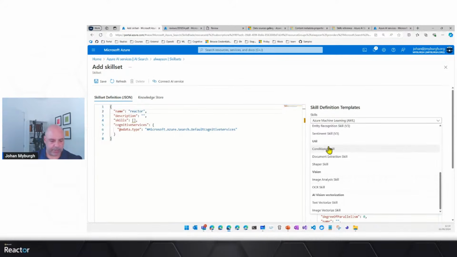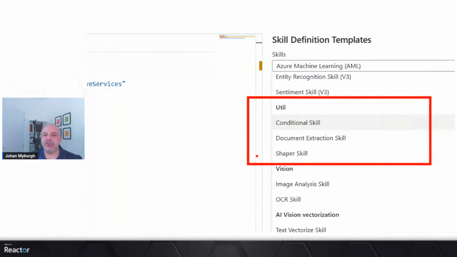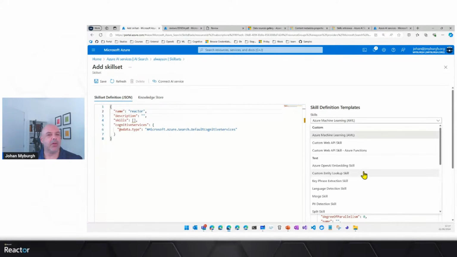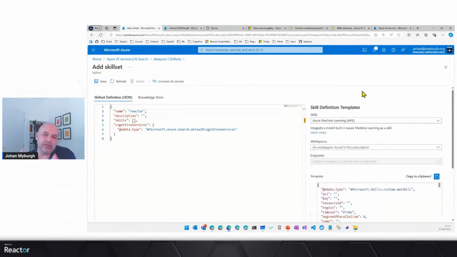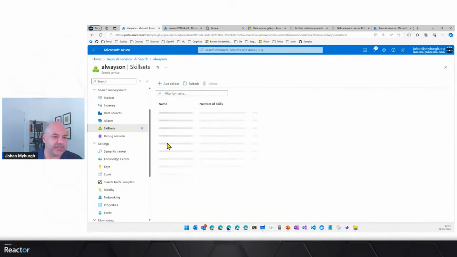You will see that there's a bunch of utilities, right? A shaper skill, a document extraction, a conditional skill, loads of these things. You can see vision, image analysis, OCRing, text vectorization, image vectorization, right? All of these different skills. And if these skills don't work for you, of course, you can build your own skill if you want to, right? So this framework is quite flexible in terms of what we can do. Now, I've already got a couple of skills here.